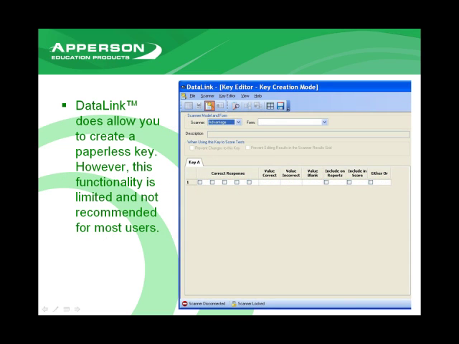It is worth noting that DataLink does allow you to create a key without using a paper answer sheet, called an electronic key, using the key editor in DataLink. However, this functionality is limited and not recommended for most users. Therefore, this tutorial will focus on how to create and use a paper key.